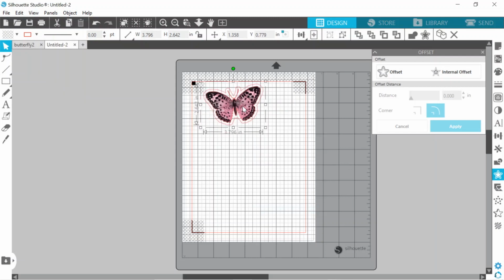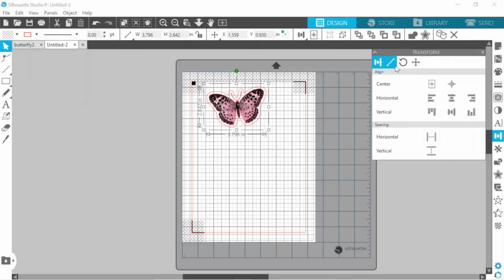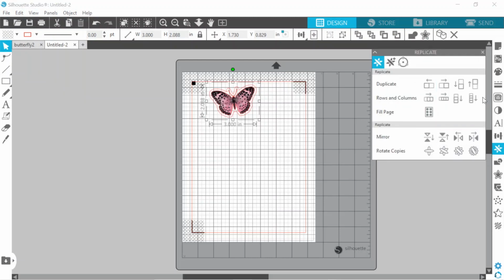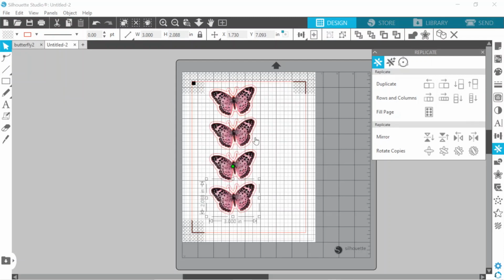Next thing you want to do is properly resize it before you duplicate more. So I go to the Transform panel, Scale, make sure this is locked. I'm going for a little above 3 inches. Apply. I probably want to duplicate 4 of them, so I go to the Replicate panel, and I'll do 3 more duplicates. So now I have 3 more. You can also do Fill Page, but Fill Page usually doesn't fill up the page too well. So you still have to arrange your images. I'd rather just do it by myself.